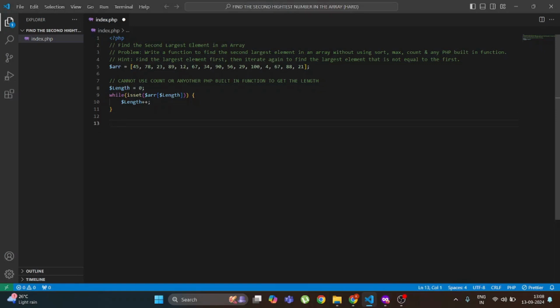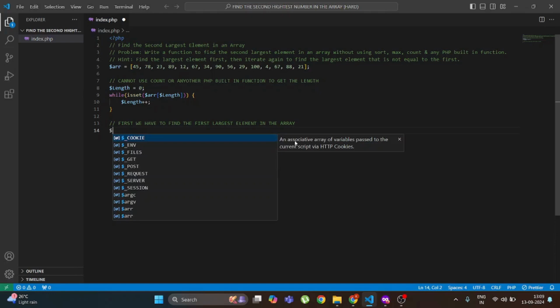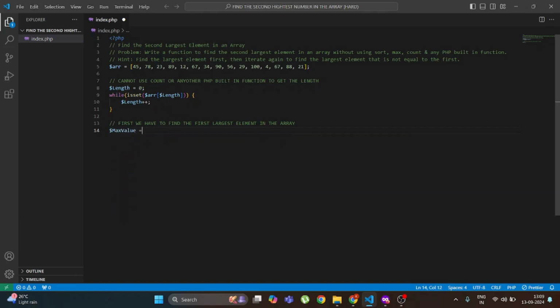And now we have to find the second largest element in an array. To do that, first we find the largest element in the array. We will be declaring a max value variable which is going to be $array[0]. Now we have assigned the max value to the first element of the array. Let's assume that the first element of the array is the maximum value.